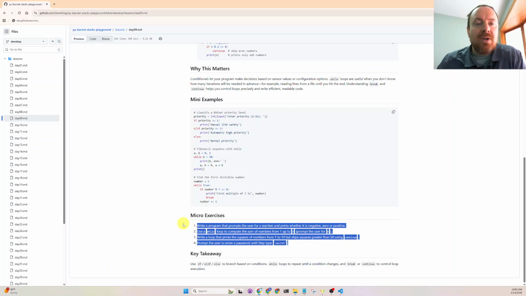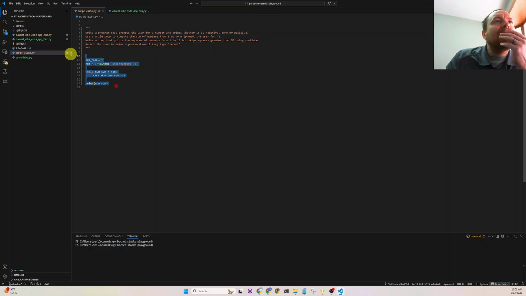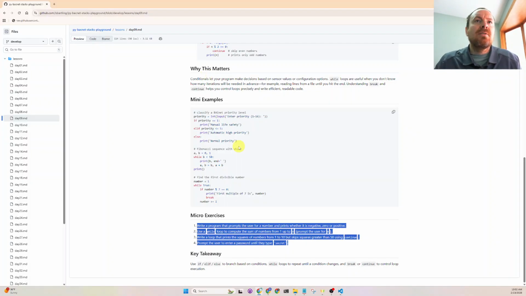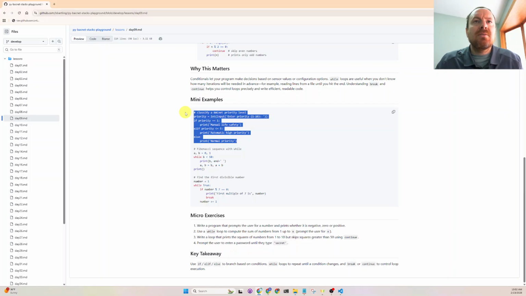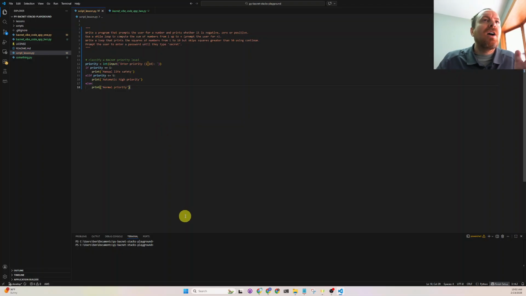Okay, so let's try and pound out some micro exercises and then call it a day for this one. So I'm just going to put these up here. Write a program that prompts the user for a number and prints whether the number is negative or positive. So I might just actually copy this. This is the BACnet priority array example, which I think is a nice way. I'm just going to use this directly.